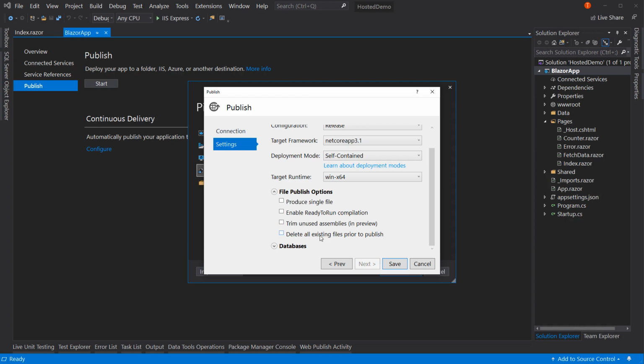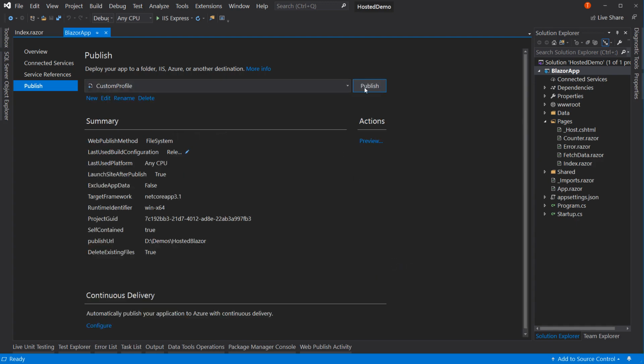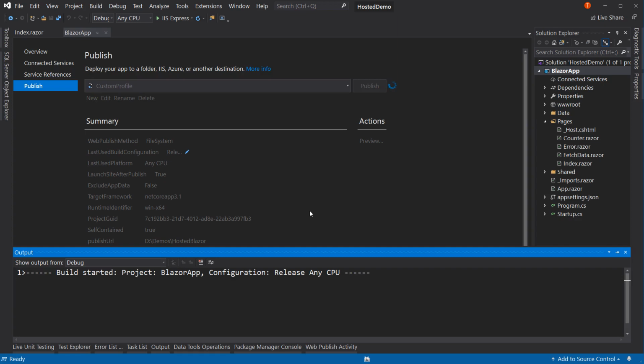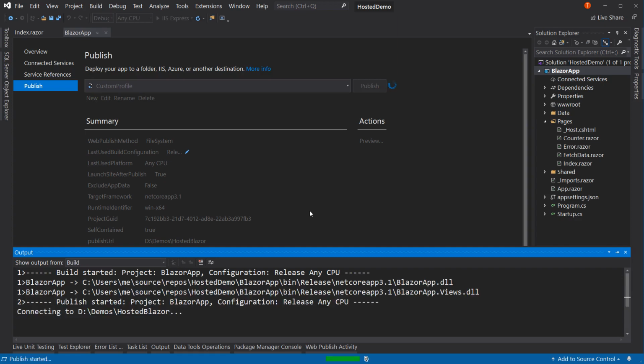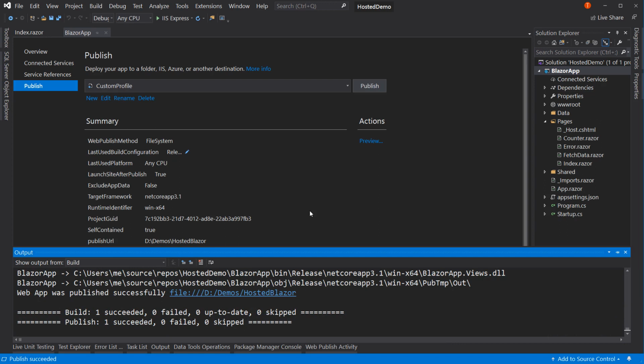And delete all existing files prior to publish? Yes, because we're publishing it to a folder. So that's great. And there is no database connection stuff. Hit save. And now I'm going to hit publish. And this will take a little longer than before because of the fact that it is packaging up .NET Core with our application. But as you can see, it's already done.